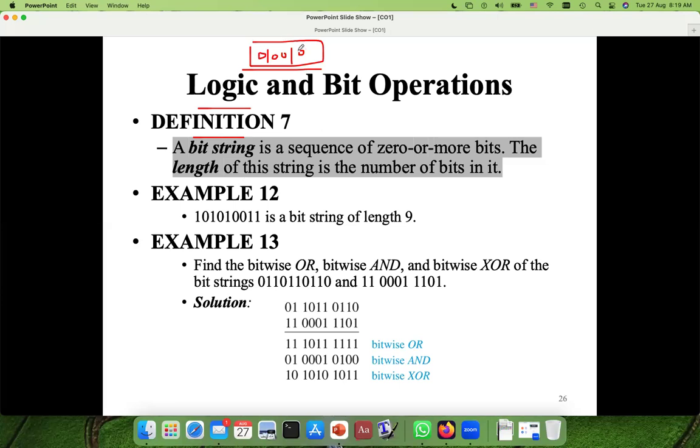And then the length: what is the length of this bit string? You have to count these bits, and it is 6. So the length of this bit string is 6. That is the definition. Now an example, where a string is given. What is the length of this? You have to count 1, 2, 3, 4, 5, 6, 7, 8, 9. So 9 is the length.